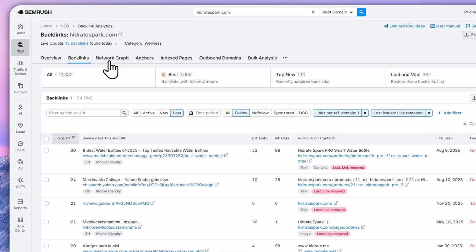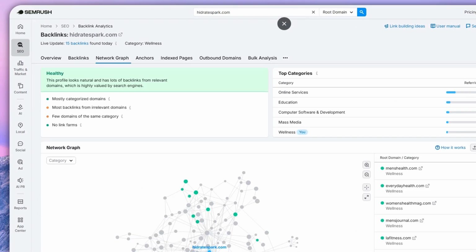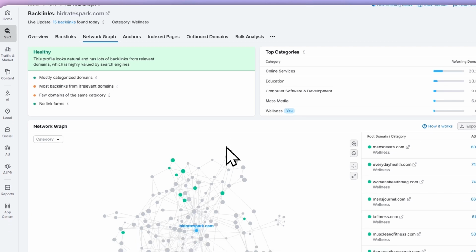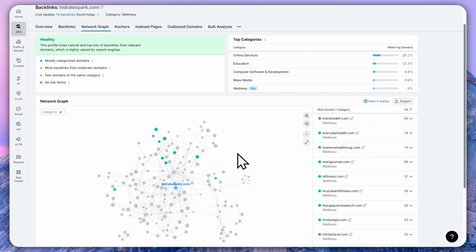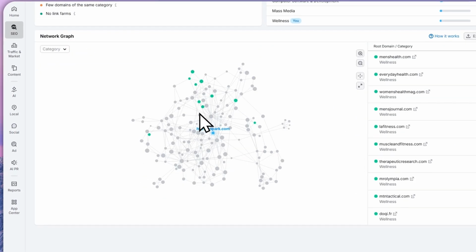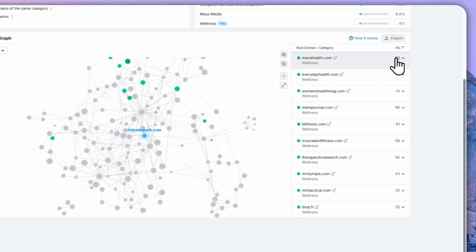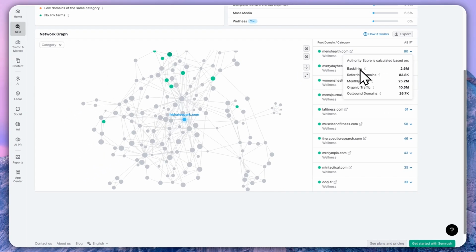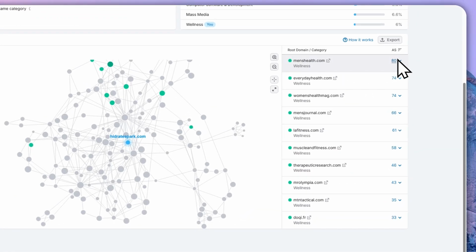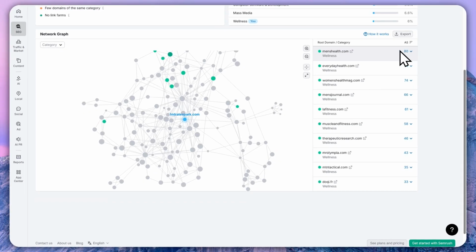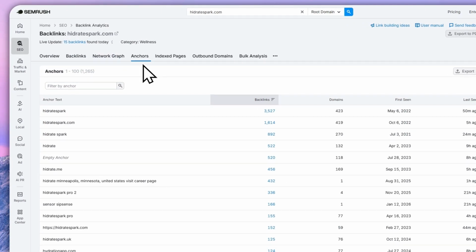And now next is that we have the network graph. So this is basically a visual map of your backlink profile. This will show clusters of domains linking to you and how they are interconnected. So here we have the network graph, and you can see the root domain and category in here that was included in the graph, and you can see their authority score in here. So men's health would be the top one. So you can see here on how many backlinks, referring domains, monthly visits, and so on, that this authority score was considered.